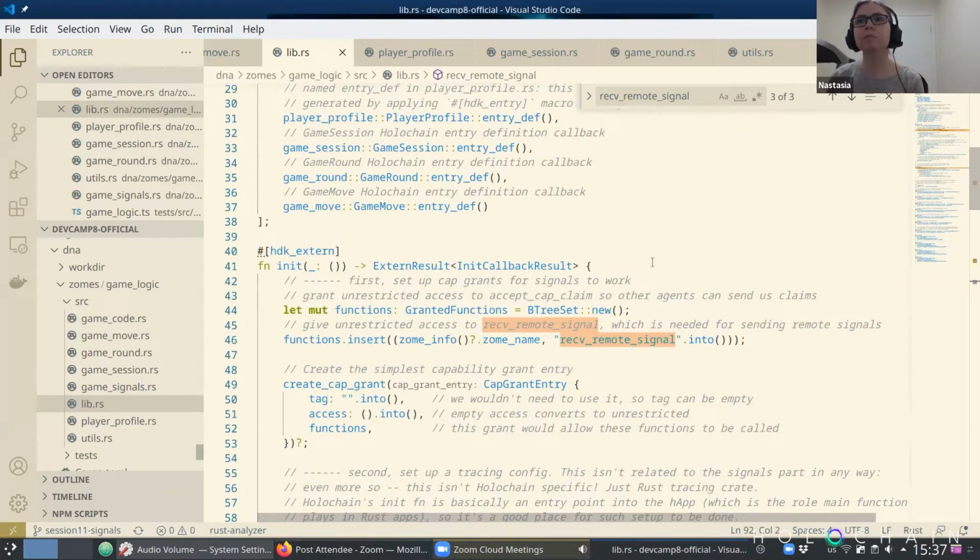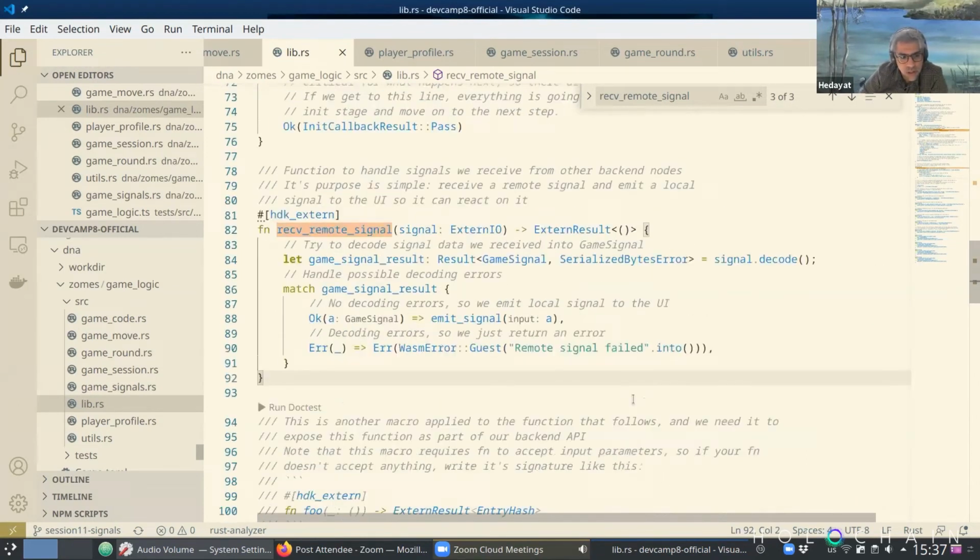Yep. Can you go back to the function? Yep. So the question that it means this function receive remote signal. It is in the conductor of the agent that receive a signal from the conductor of another agent. Mm-hmm.